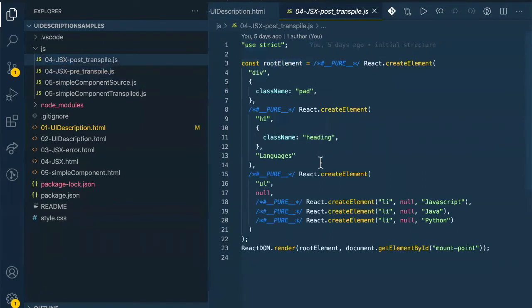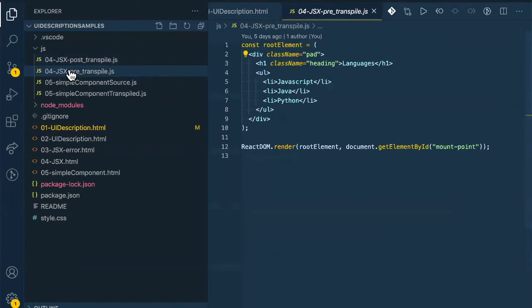So the overriding point now is, from now on, when we want to write any React UI description, this is how we write it. And we let Babel take care of the rest.